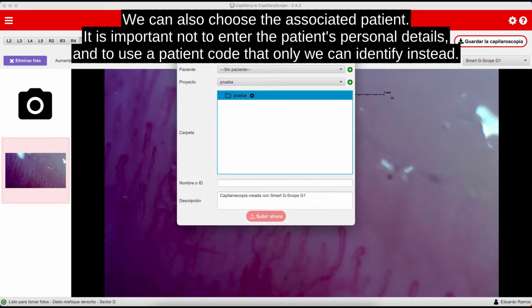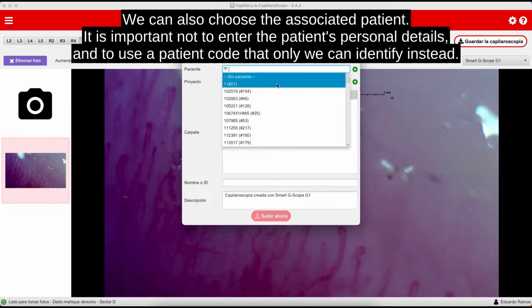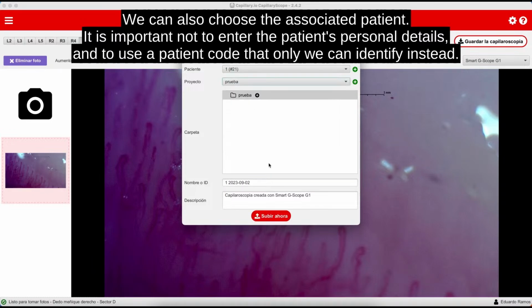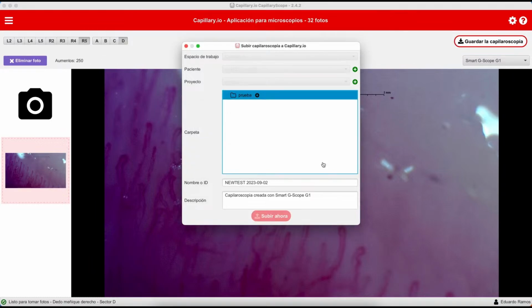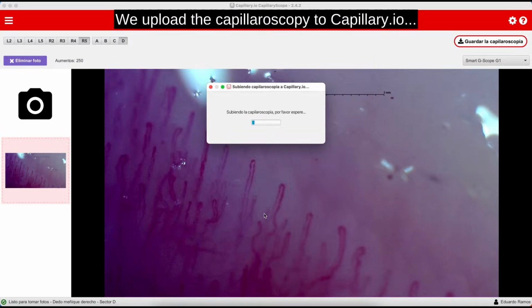Next we have to select or create a patient, and at all times we should use an anonymous code for identifying the patients. We should never upload personal information to the system. Once we create or select a patient, the capillaroscopy will be given a name that can be useful to include information about why this capillaroscopy was done and include the date.